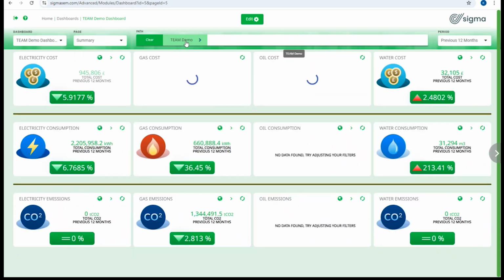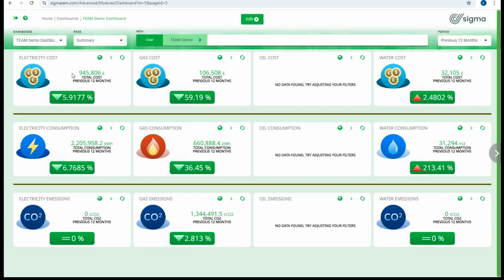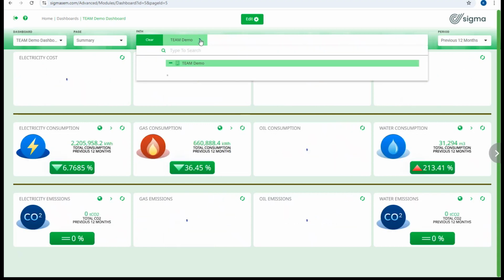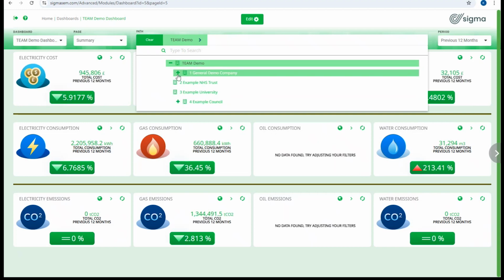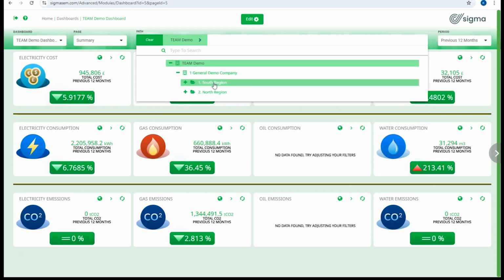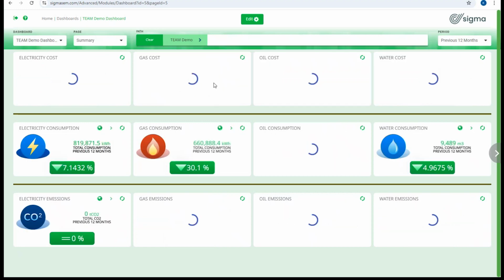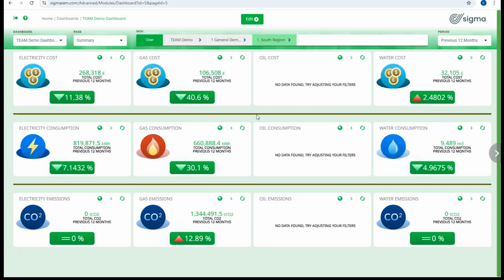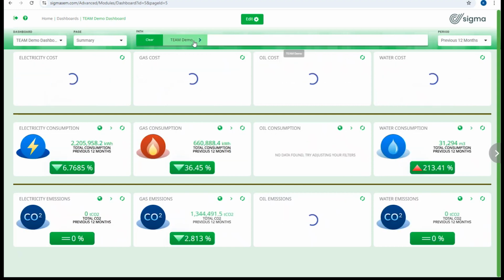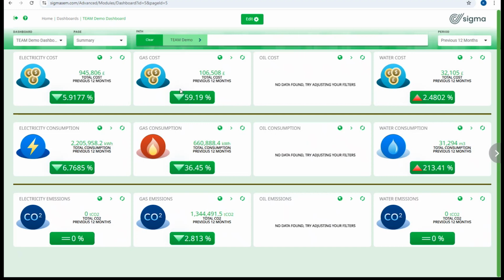And then we have a path. So everything has a path in Sigma, and the path is telling us at what level these widgets are looking. And where we see this symbol here, the global settings, it means they're looking at whatever we've got in the path up here. So I can change that path if I wanted to and move down and look at just say the south region, and that data will change then and be relative to just the south. Or I can come back to team demo or clear the path and it takes me back to the upper level.